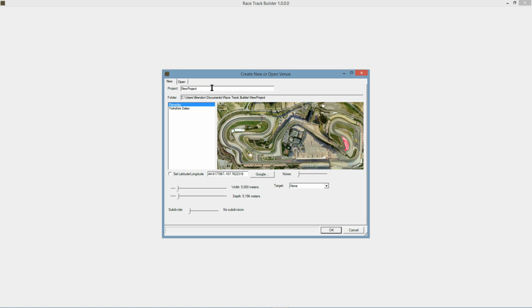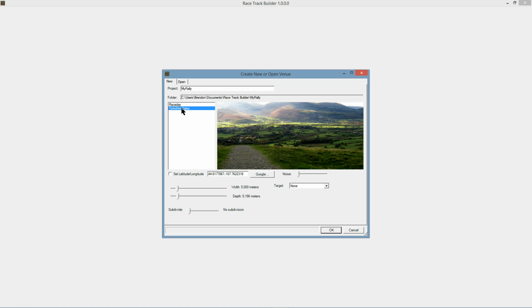So to create a new project, you simply need to give it a name. This will be stored under the Users, My Documents, Racetrack Builder folder. So whatever you name it here, it'll be named there. If you do want to rename it at some stage, make sure you exit out of RTB before doing so. Otherwise, you'll probably end up with a corrupt folder or something like that.